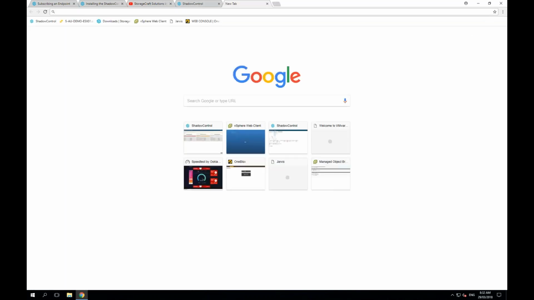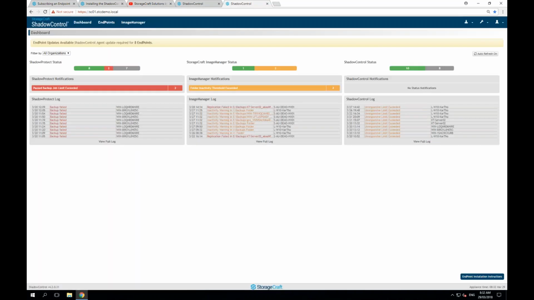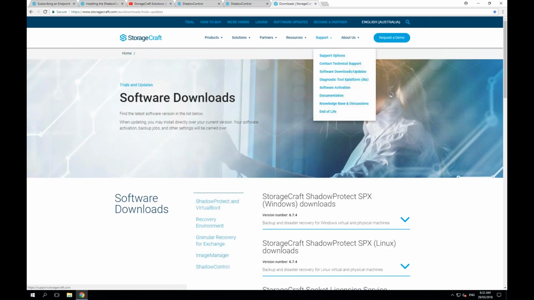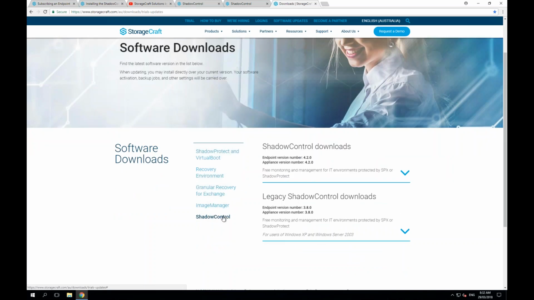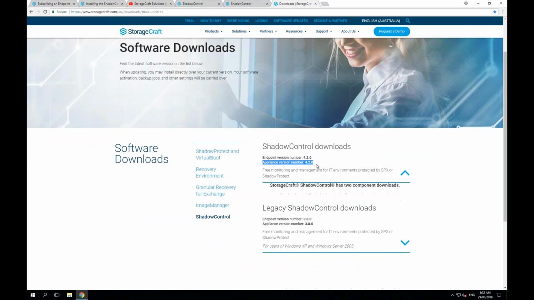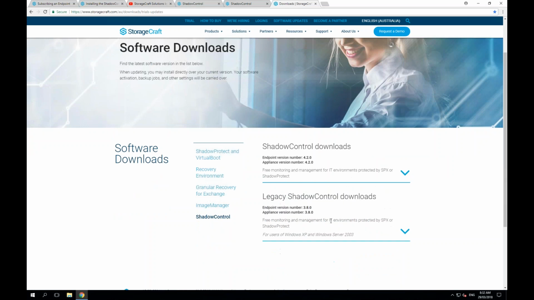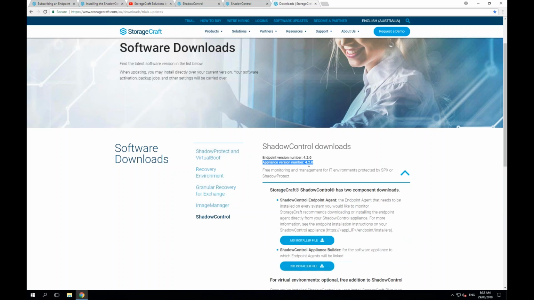Actually, the last thing I'll show you quickly is the downloads page. If you go to StorageCraft.com, hover over support, there's a section called software downloads and updates. In here, there's a section on ShadowControl. As I mentioned, there's two parts to ShadowControl, and you want to get version 4. There's no real need for the previous version now. Basically, version 3.8 supported Windows XP and 2003, which gets dropped in version 4. However, you can install a version 4 appliance, and the appliance has a link to download.